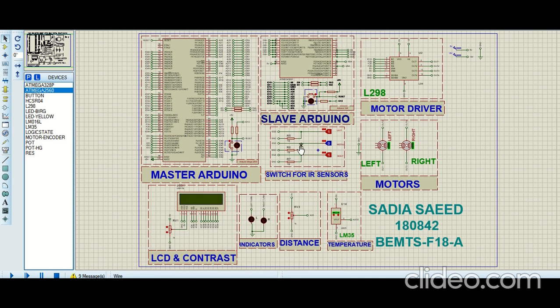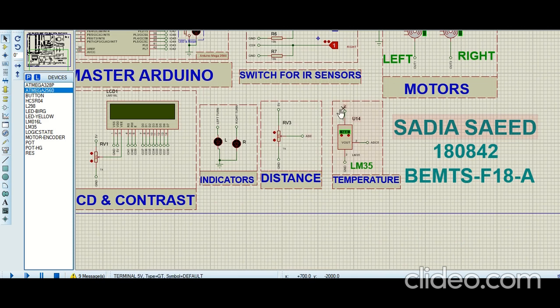These are our IR sensors. We have used logic state switches instead of IR sensors. IR sensors give input to the microcontroller, which in turn gives input to our motor driver, which drives our motors. This is our left motor, this is our right motor. And then we have two sensors, a distance sensor and a temperature sensor.